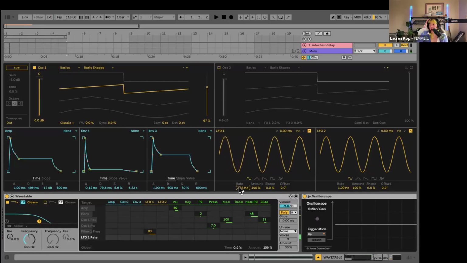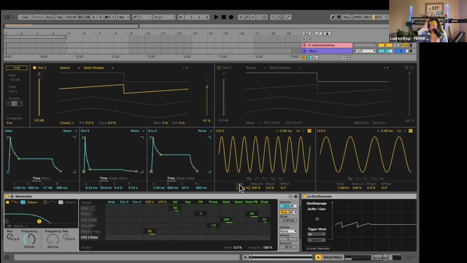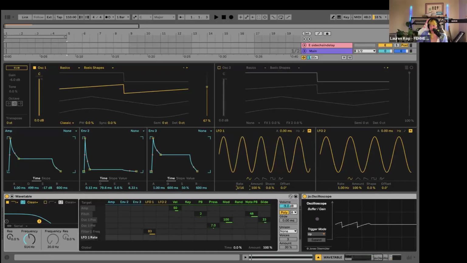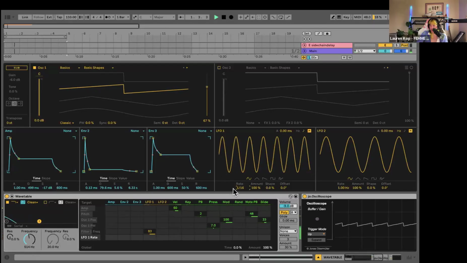That's kind of fun. I can also, by the way, instead of hertz, which basically allows you to freely set the rate of how fast the LFO is moving, click on the note value here and change it to a specific rate, which is basically going to sync it with the project's BPM. So I had it set at 514, right? But I can move this wherever I want.